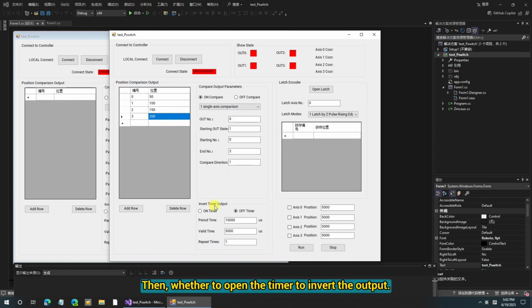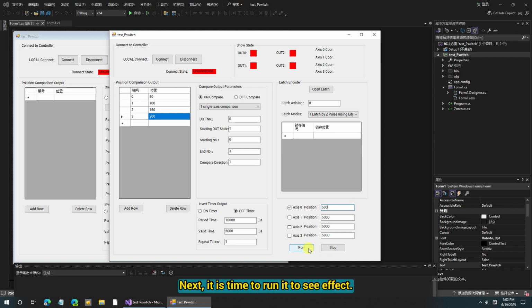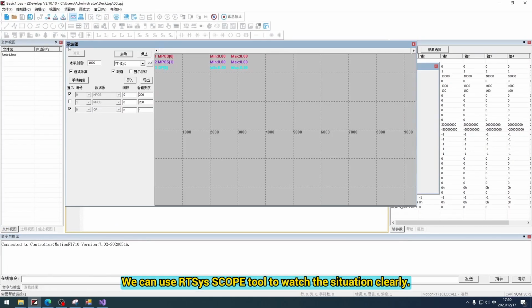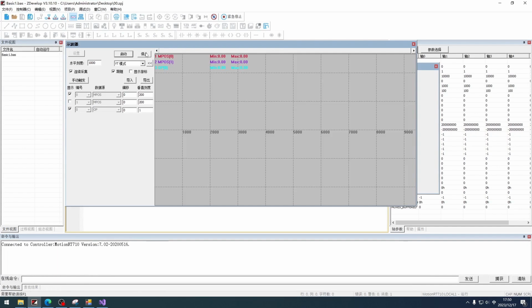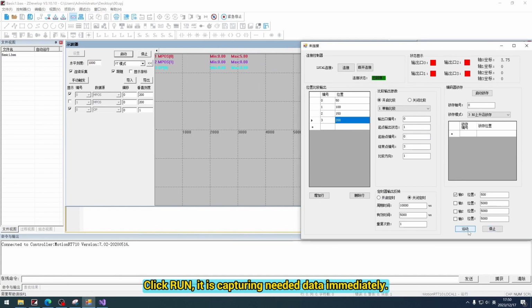Then, whether to open the timer to invert the output. Now, mode 1, no need for it. Therefore, choose close timer. Well done, choose axis 0. Make axis 0 move 500 distance. Next, it is time to run it to see the effect. We can use our RTSys scope tool to watch the situation clearly. Move axis 0, so choose axis 0. Capture feedback position MPOS and out 0 signal data. Click Run, it is capturing needed data immediately.